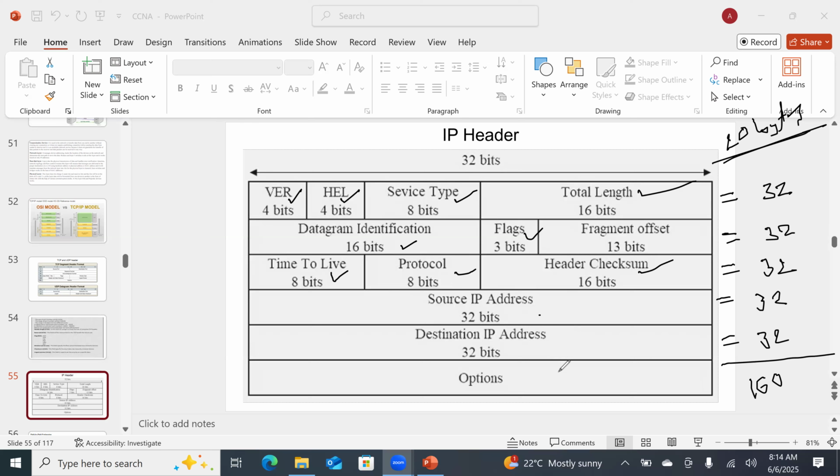Again, the option field may go up to 60 bytes. So if they ask you what is the size of this IP version 4 header, you have to tell it: fixed is what? 20 bytes. But if you include the option field, then it may go up to 60 bytes. So minimum is 20 bytes and maximum is 60 bytes.